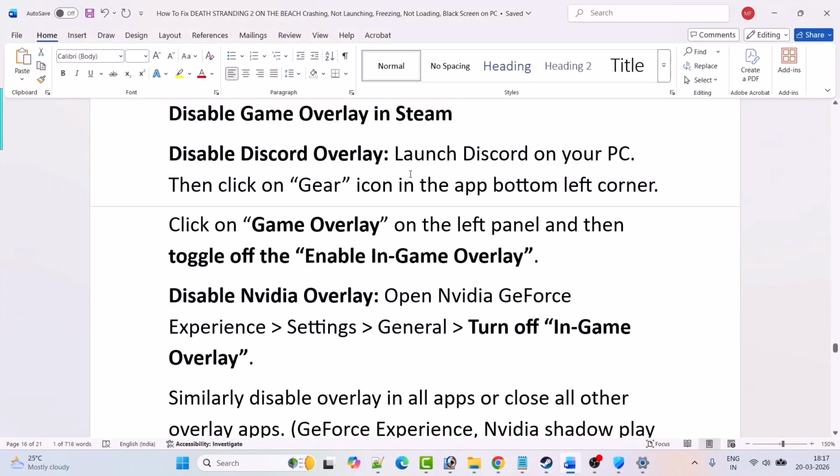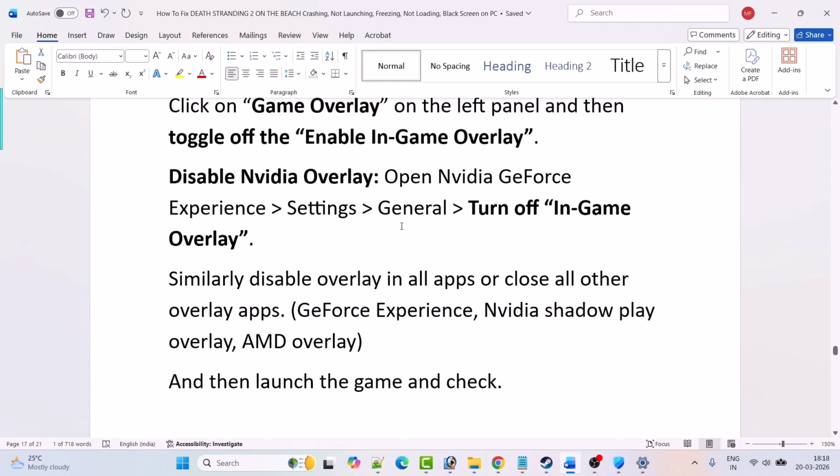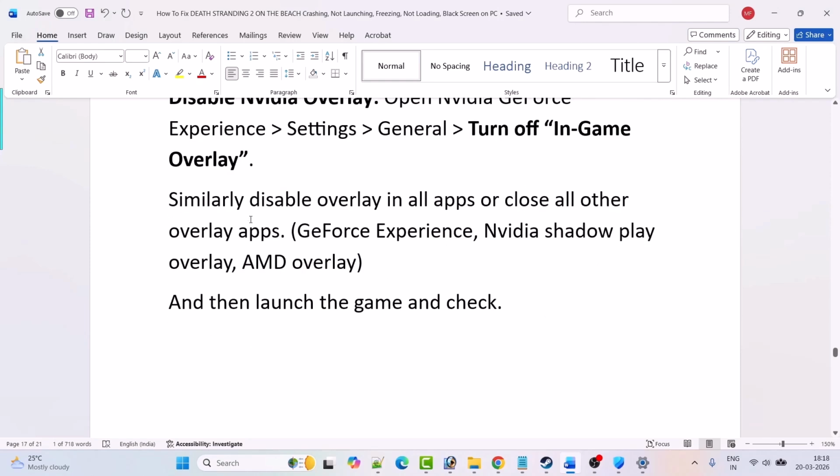Disable Discord overlay. Launch Discord on your PC, then click on gear icon in the app bottom left corner. Click on game overlay on the left panel and then toggle off the enable in-game overlay. Disable NVIDIA overlay. Open NVIDIA GeForce Experience settings, general, turn off in-game overlay. Similarly, disable overlay in all apps or close all other overlay apps such as GeForce Experience, NVIDIA Shadow Play overlay, AMD overlay, and then launch the game and check.